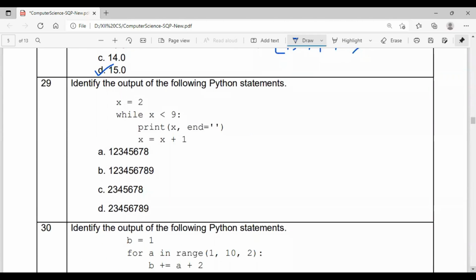Identify the output of the following Python statement. x equal to 2. And what will be happening? Print while x less than 9, what you have to do? Print x, end equal to space.